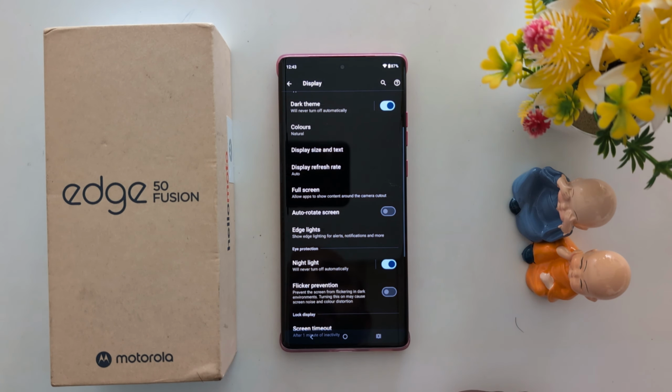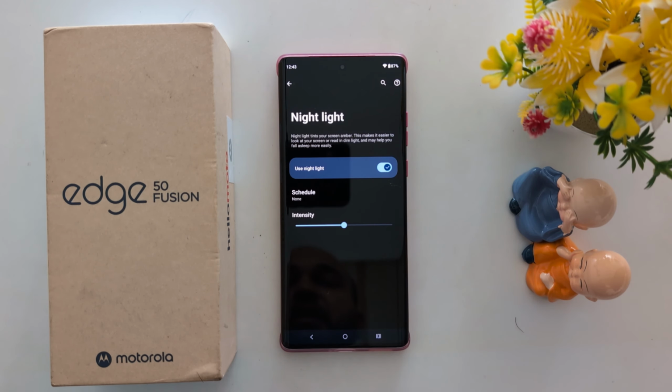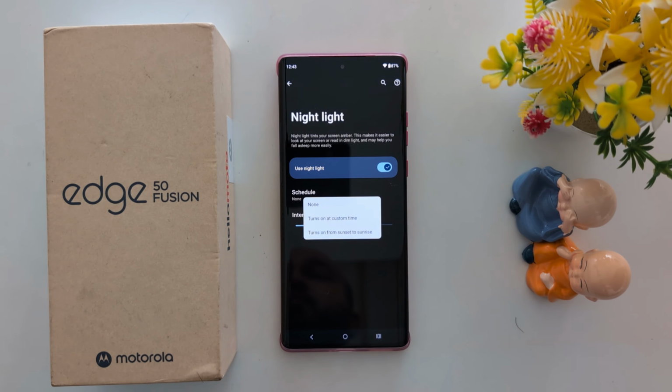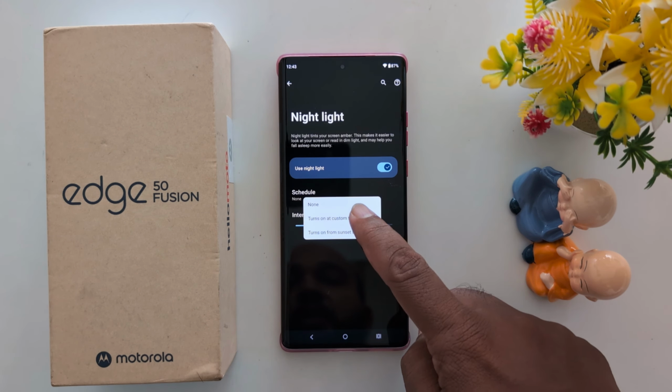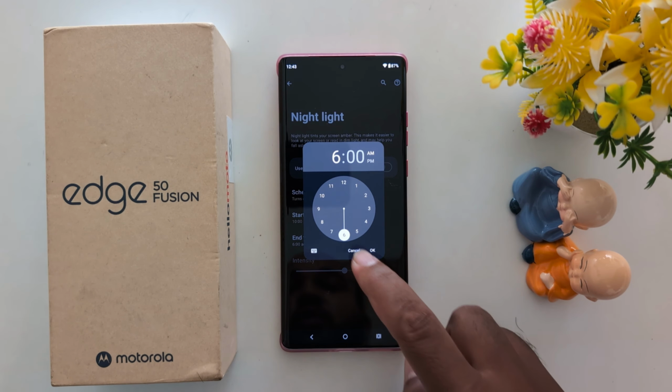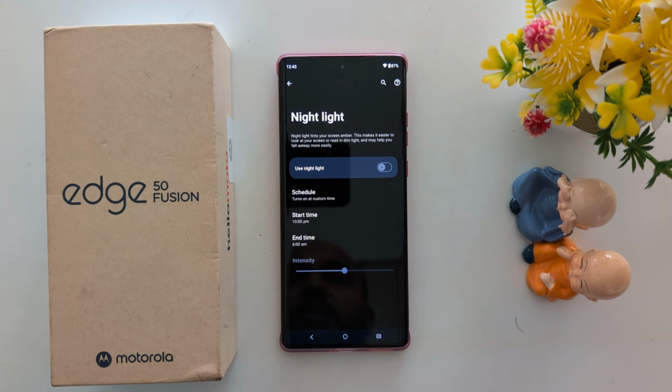When you toggle it on, it will change your screen color to dim, so you can easily read in a dim light. Tap on Night light. Here you can set a schedule to automatically turn on night light mode. Tap on Turn on at a custom time. Now enter the start time and end time to automatically turn on night light.